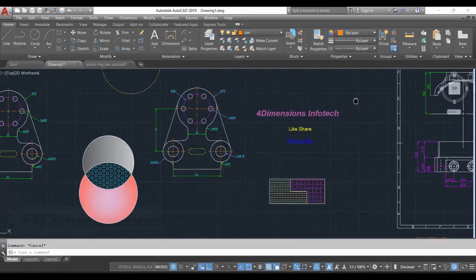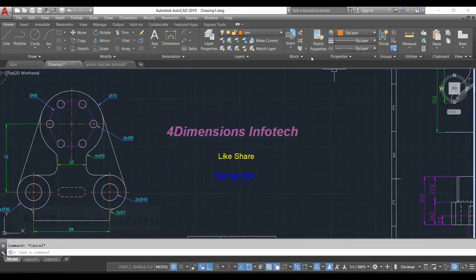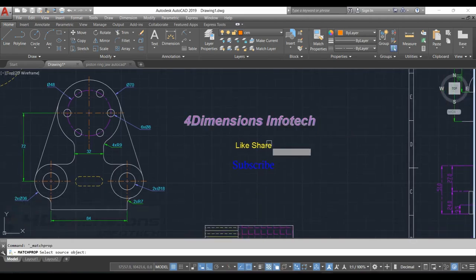For multiple selection, we can use select similar, as well as we can change the layer at one time only. Next, if I want to use this match properties option for the text also, we can apply that. Select this match properties option. Now we can see the text here having different sizes. So match properties only matches the sizes of this text, not the colors as well as the font style.